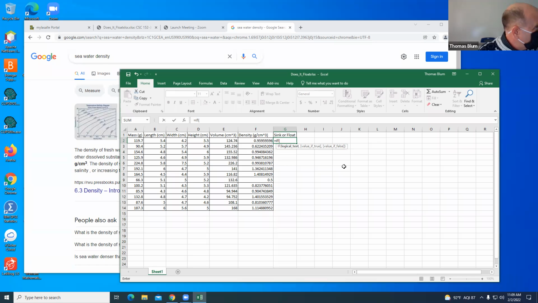There are 3 parts of an IF. You ask a question, that's a true or false question, which is usually about equality or greater than or less than. And then you say what you want to do if it's true and what you want to do if it's false. We're just going to have words, but you can also do other calculations.